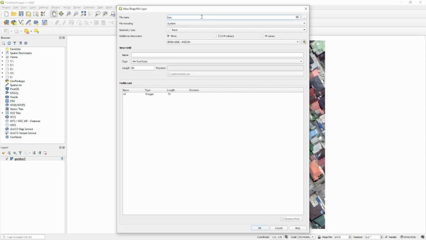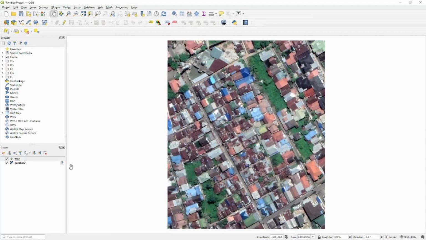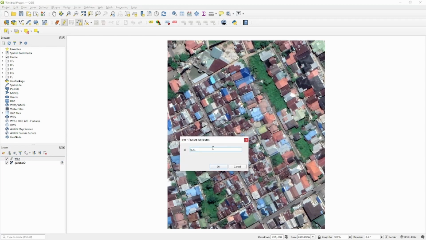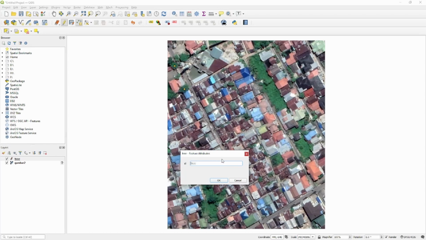Here we set up the name tree and click OK, and now we have it on the layer. Click the layer and then click the pencil icon on the top toolbar. Now you can put a dot on the map to represent the trees. You can repeat this process as much as you want, to cover the trees or whatever objects you want to put there.